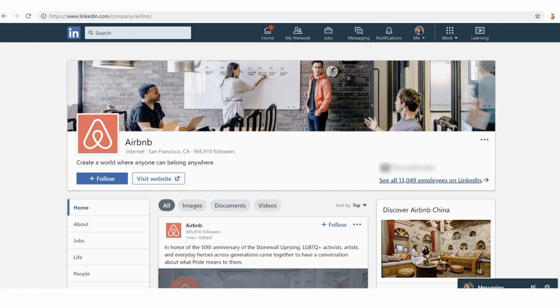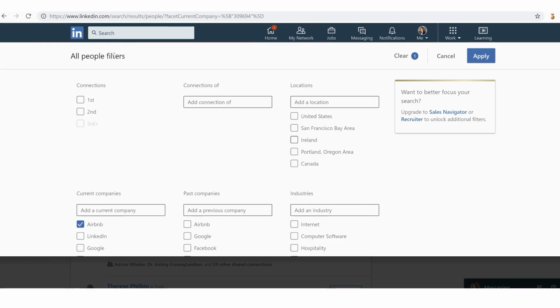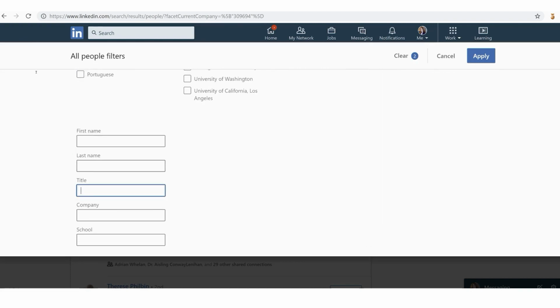But what I'm looking for is the number of employees that they have. I can see 13,049 employees on LinkedIn. This link is clickable, so I click that. And straight away I can see that there's 12,660. But I'm going to use my All Filters button here. Let's say I only want people maybe working in Ireland. Then I'm going to scroll all the way down, and for job title, I'm going to use maybe just talent, just to see what happens.